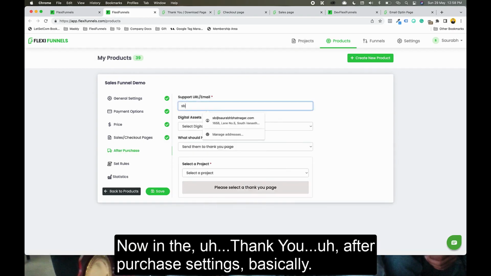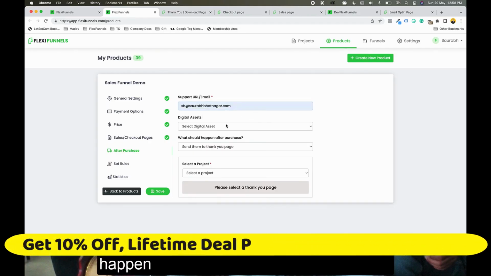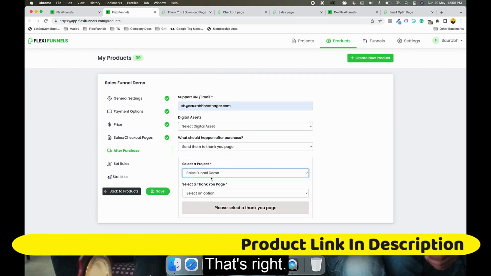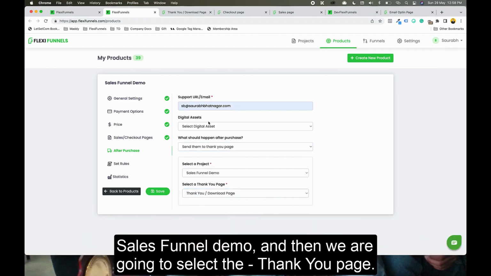Now in the thank you after purchase settings, basically, what is your support URL? We will put that, plus what should happen after the purchase, send into the thank you page, that's right, sales funnel demo, and then we are going to select the thank you page.